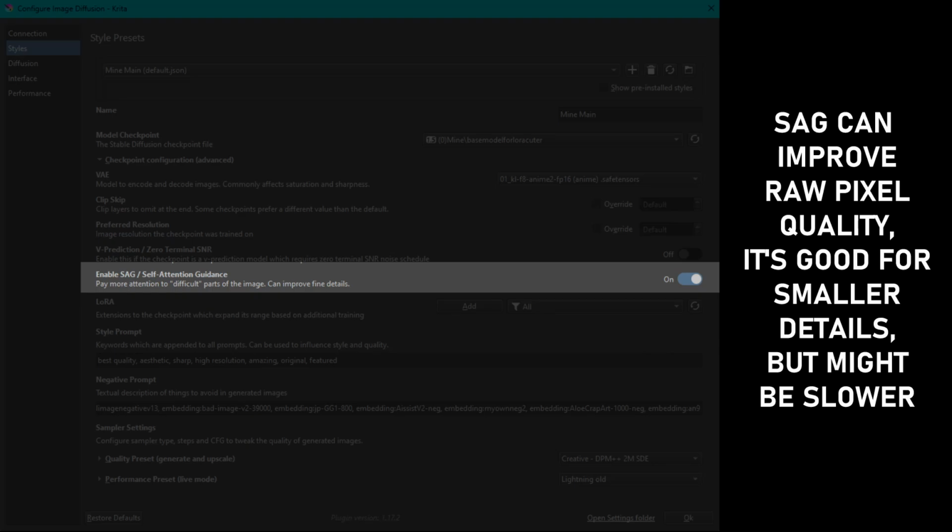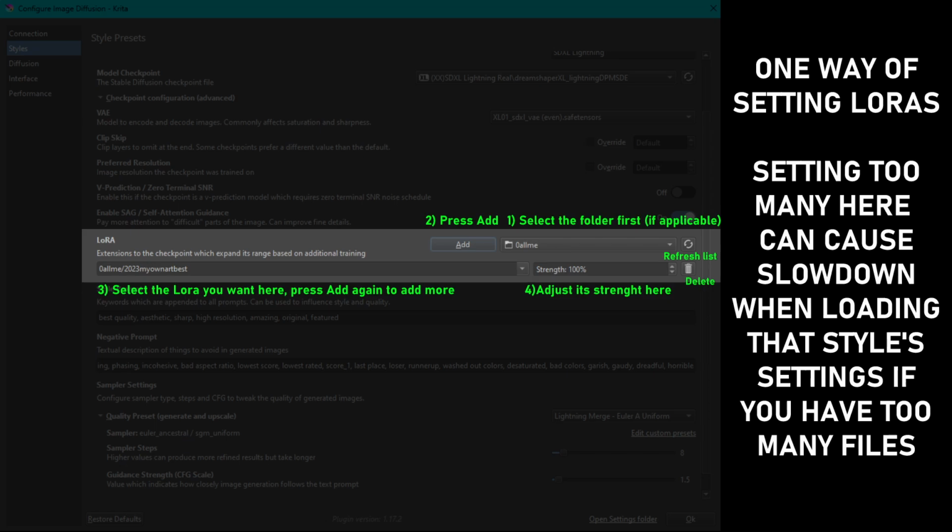I recommend enabling SAG, as it can help with general pixel quality, though it will be a bit slower. You can also set your Loras here. This is useful for your own Lora, for example, to just set it and forget it for that particular style preset. You can also specify their strength here.